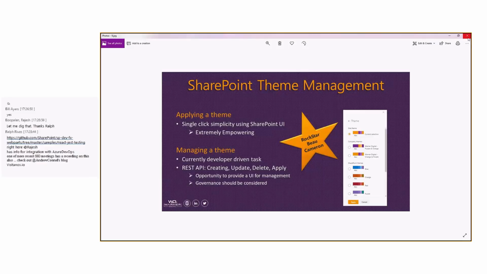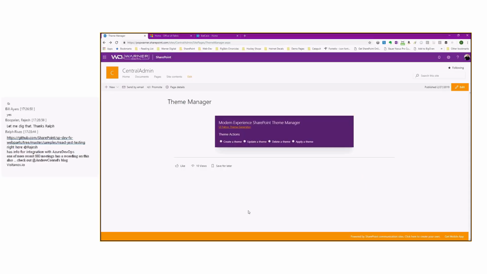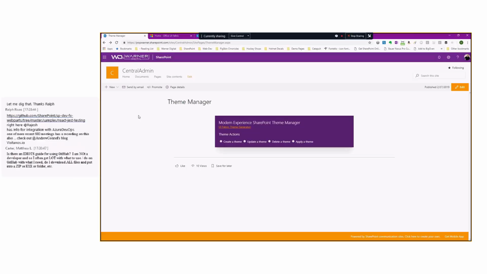All right, so let's go take a look at a site collection that I created where I put this web part. Now, again, I mentioned you might want to put it somewhere that is only going to be accessible by some higher elevated privileged users. Of course, that makes sense that it would go in central admin, right? So we have our central admin site here, and again, it's a very simple web part, Modern Experience Theme Manager. We start out with the ability to create a theme, update a theme, delete a theme, and apply a theme.